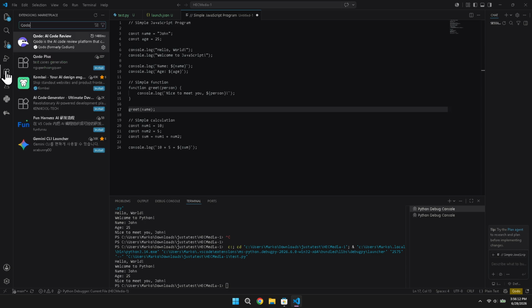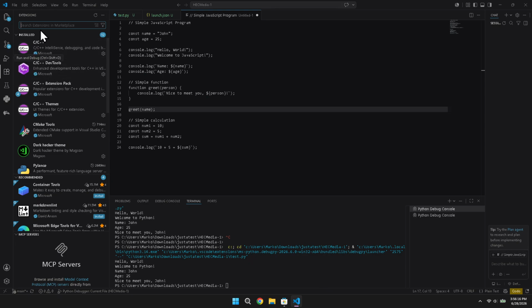Open the extensions view by clicking the extensions icon in the activity bar on the left sidebar, or press Ctrl plus Shift plus X on Windows or Linux, or Command plus Shift plus X on Mac. The extensions marketplace will open in the main panel.